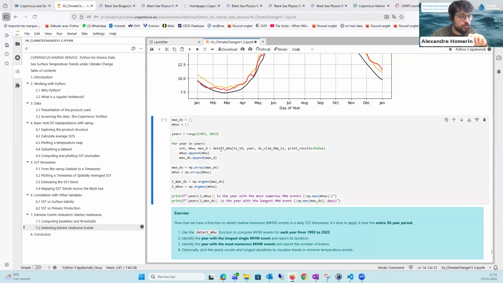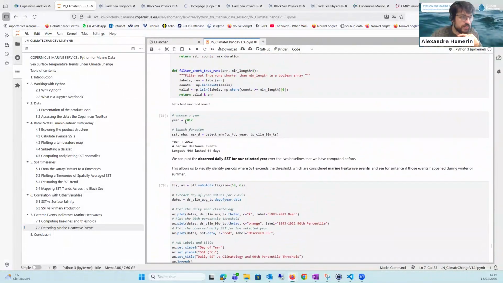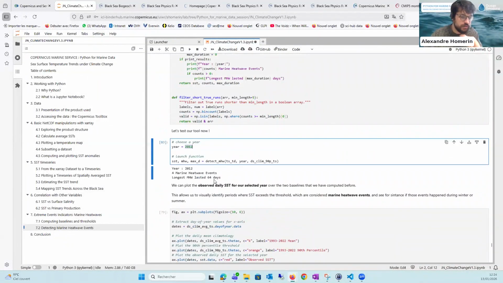So it takes some time to use this function on the 30 years of data. But what I can see here is that 2018, according to my script, is the year with the most numerous marine heatwave events. And 2020 is the year with the longest marine heatwave event in the Black Sea, which lasted 97 days. So we can quickly check that in our visualization here.